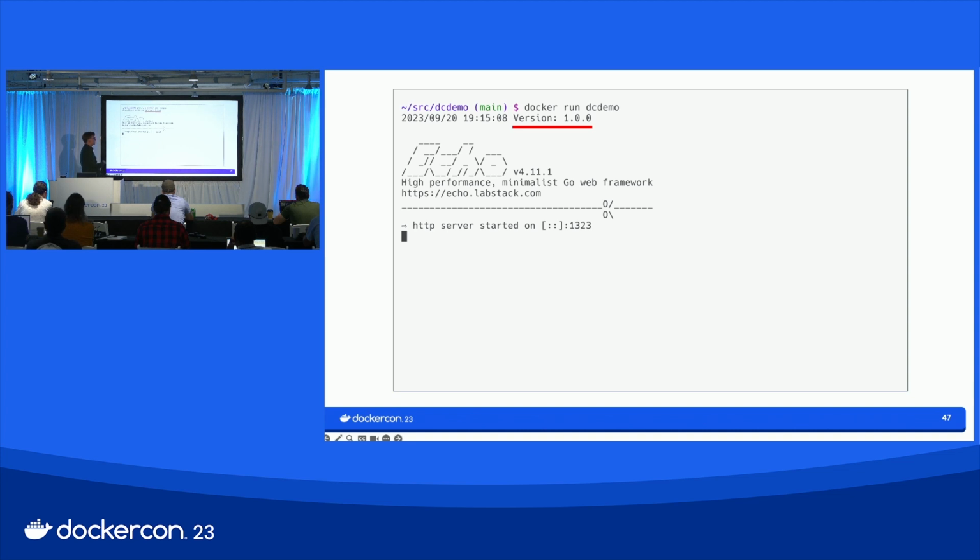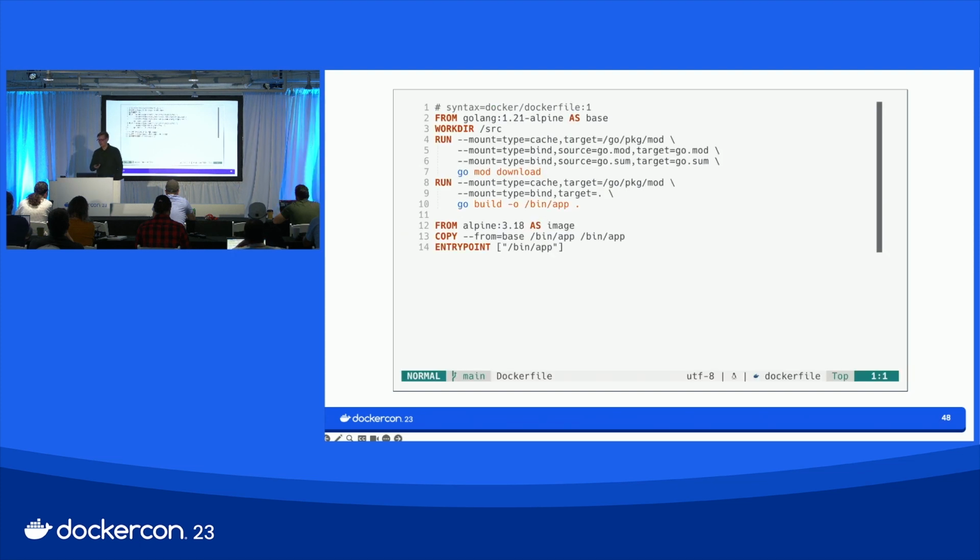So what we'll demo here in this case is the version printout. When I start the server, it's going to print the current version that's running. And we want to control that with build arguments so that we can set that version when we build the binary, rather than hard coding it in the source code.